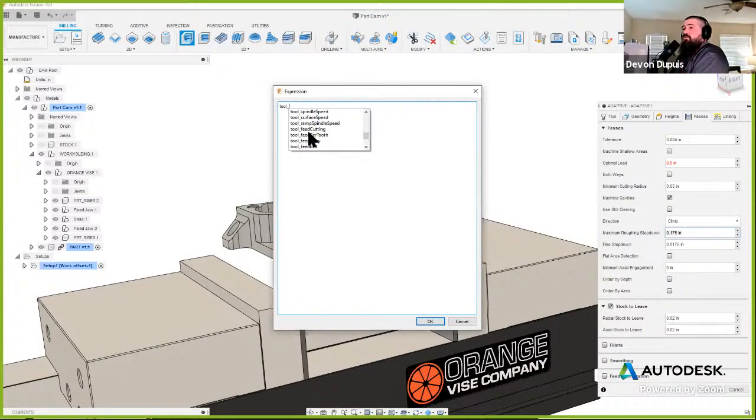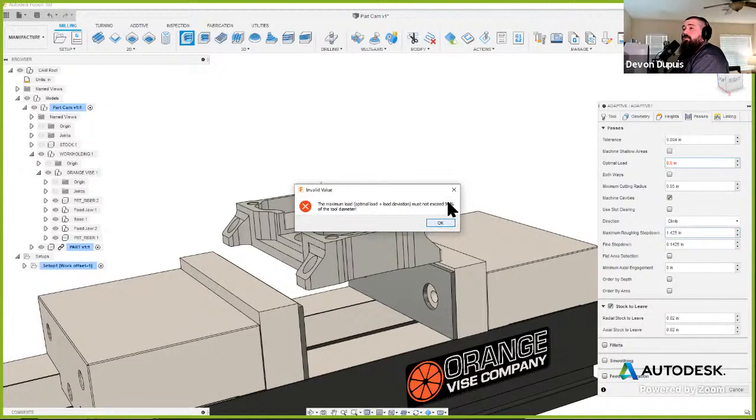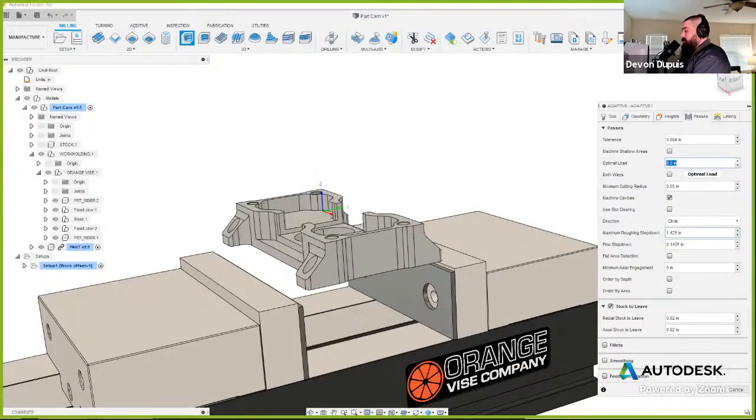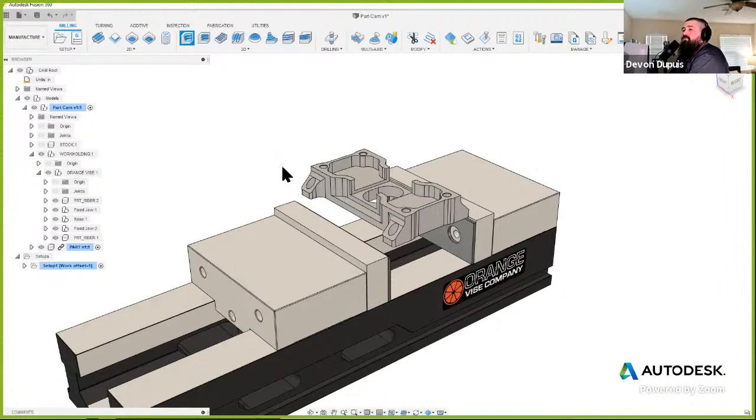You type tool flute length because that's essentially what we're looking for. Yep, there. And then I'm going to do times 0.95, which will give me 95% of whatever length of tool that I have. So now I do have 1.5 inch length to cut. This is going to give me that delineation that I need. We'll hit OK, and optimal load change. So we can also set this back to 0.1 and hit OK. And then that's going to set our toolpath.